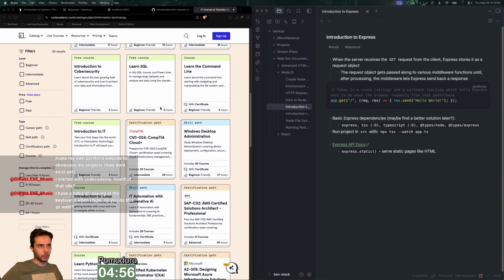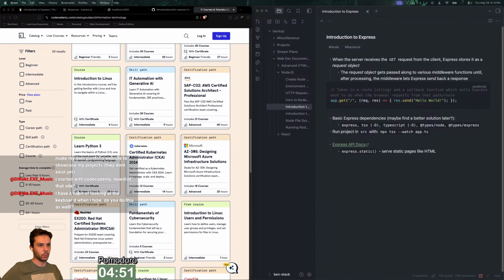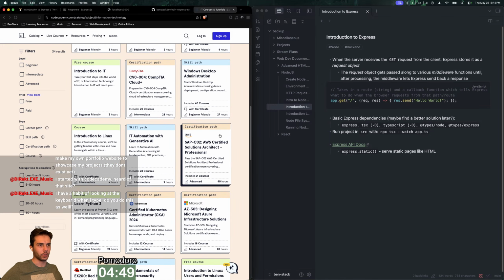What other ones are in here are pretty good? Cloud. The Azure ones are good if you want to do Microsoft stuff.